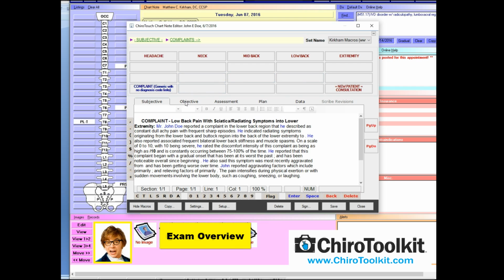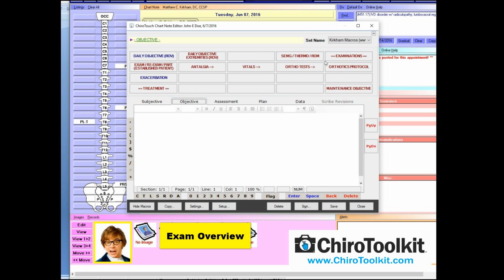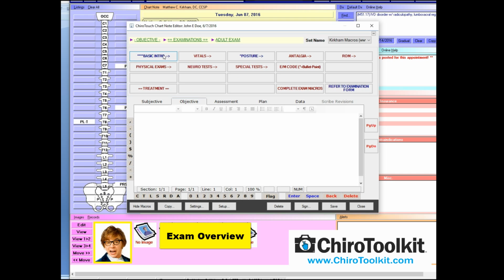Let's get into the examination. So on day one, typically, again, this upper right hand corner is examinations. We're going to click on this, and it's an adult exam, a child exam, or if we do an extremity exam, but the extremity exam you'll see is also included in the adult exam.